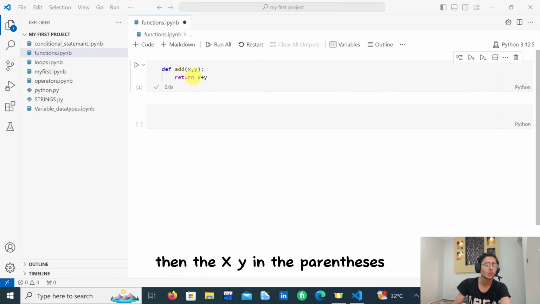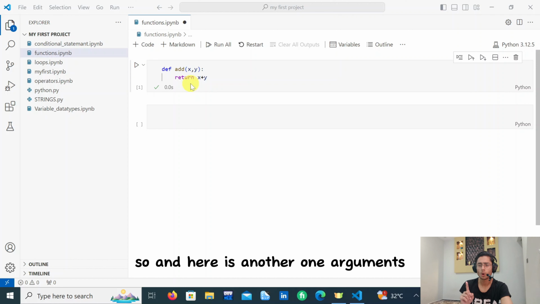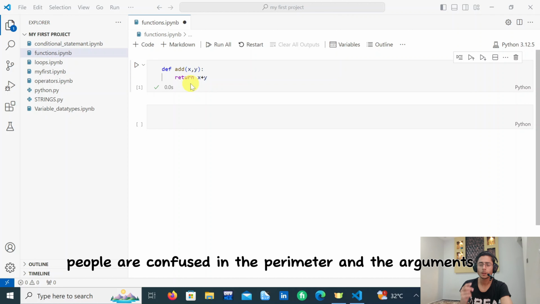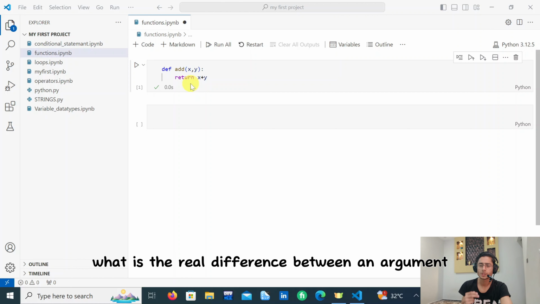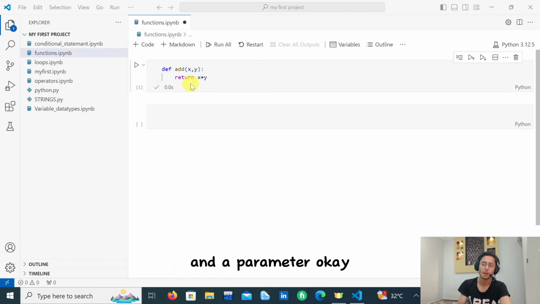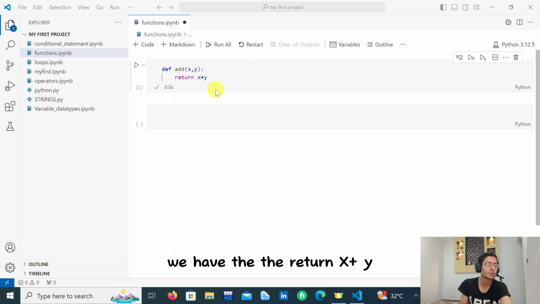Then the x, y in the parentheses are the parameters of this function. And here's another term, arguments. People are confused about parameters and arguments, so I'm going to tell you a little bit later what the real difference between an argument and a parameter is. Then we have the colon, and after the colon we have return x + y.